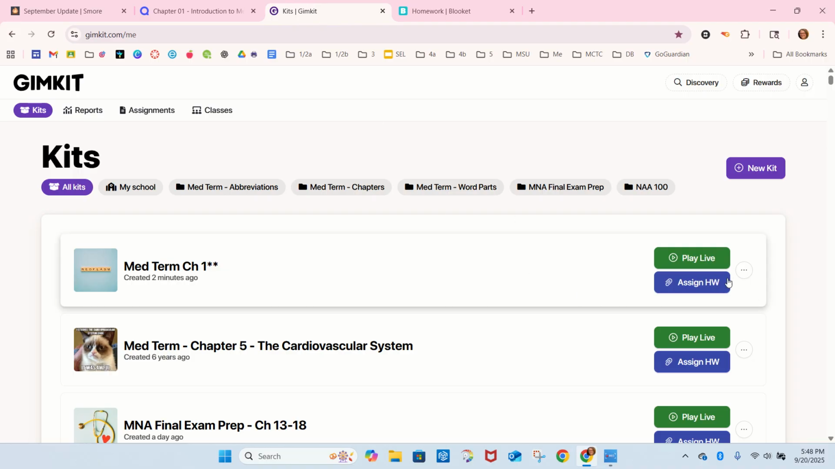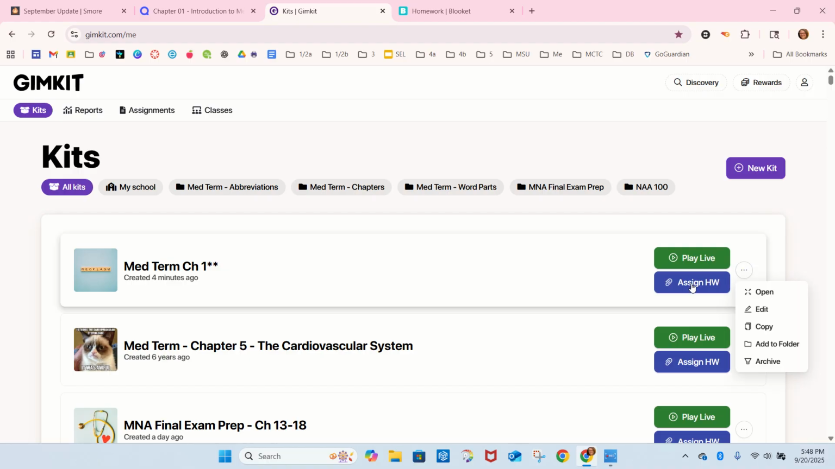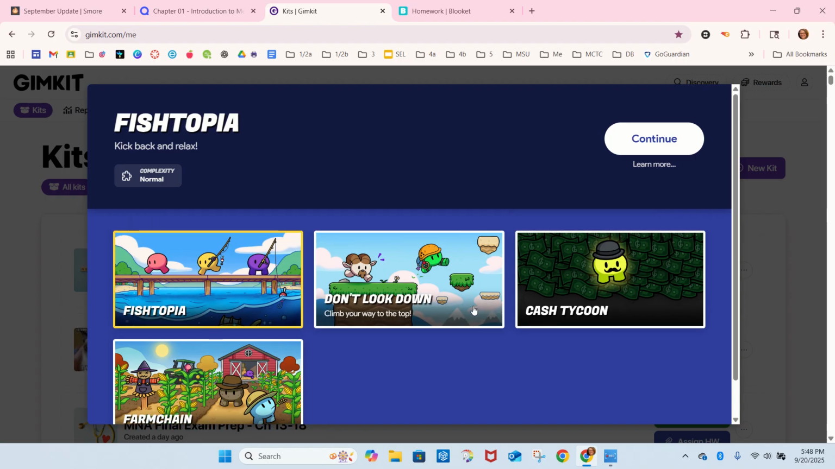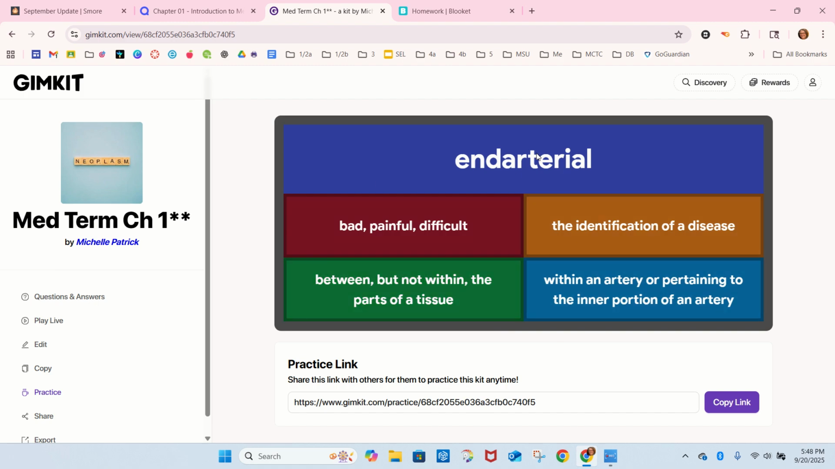Gimkit kind of works the same way. You can click on this, and if you wanted to say play live, you can do that in class. You can share the practice link here. You can also export that the other way. You can go back up here, and it's being a little bit slow. You can assign homework. When you assign homework, you get to share. You have to choose the type of game. It doesn't let you just do anything on the actual homework. But when you click this and you do practice, it's just the standard multiple choice and term type of thing.